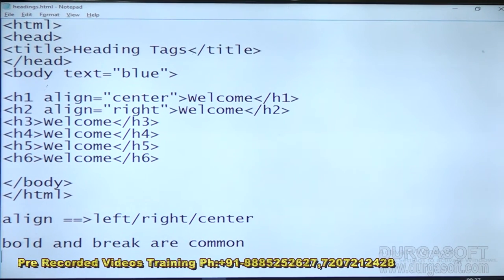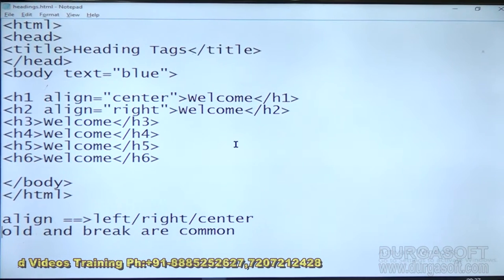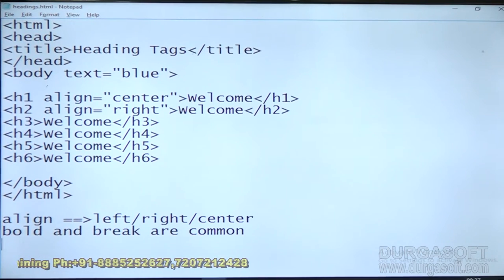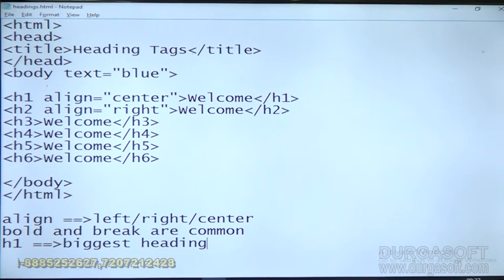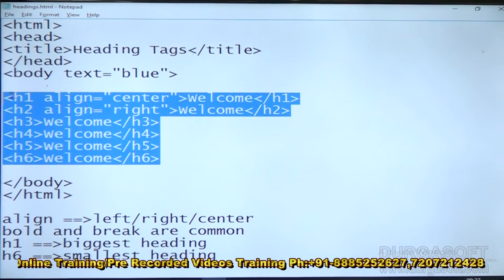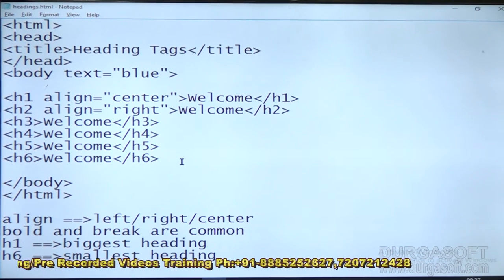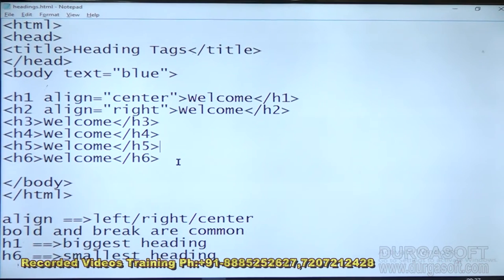And the next important thing is, H1 is the biggest or largest heading. H6 is the smallest heading we can take in the web page. So, this is about alignments we can take in the web page. This is about text properties in that headings. These are the heading tags, and the properties which we can give for the heading tags.